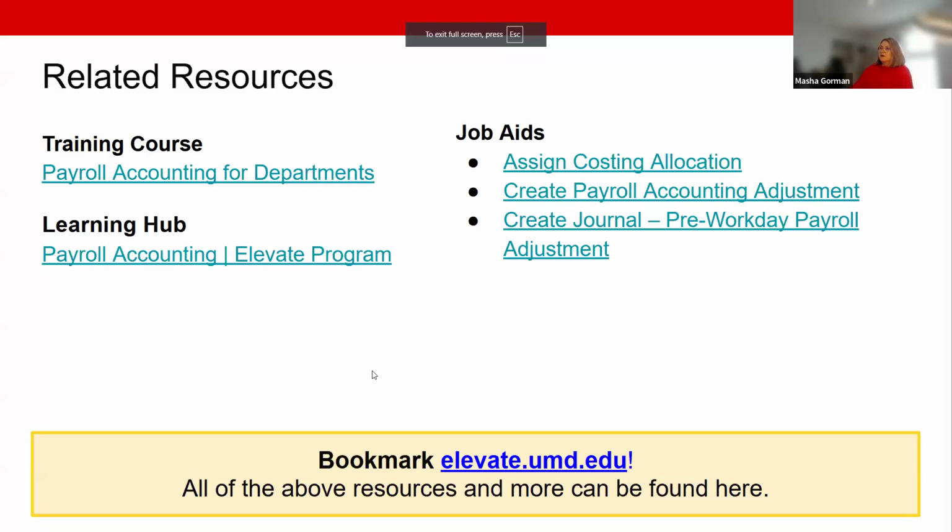All right. So we do have related resources. We have an excellent job aid, assigned cost and allocation. We also have some other job aids available there. There's one on payroll accounts and adjustment. We're going to do a session next week on payroll accounts and adjustment. So if you would like to attend that one, just look out for an invite. We're going to send an invite, and I think it's next Wednesday around the same time. So we're going to work through that.